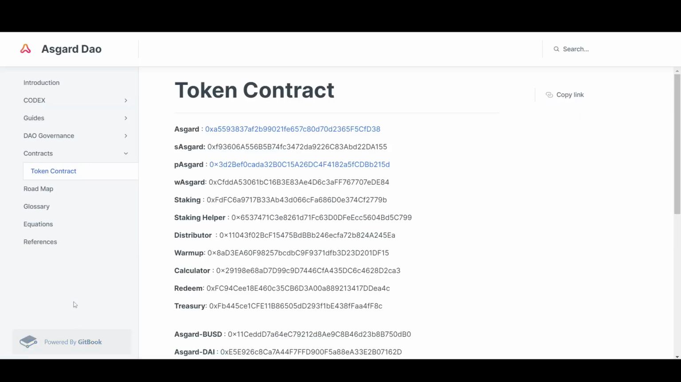And if we go back to the website, we go to contracts, token contracts, and these are the contracts for the token. The ones we want to focus on are Asgard and Asgard. Asgard is the one that we just installed into our wallet, and this one is the staked Asgard token that you will receive once you stake your position.